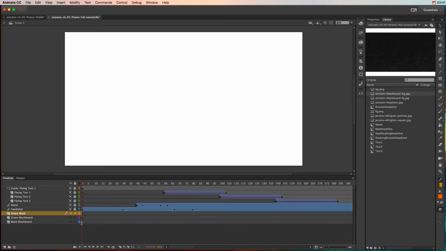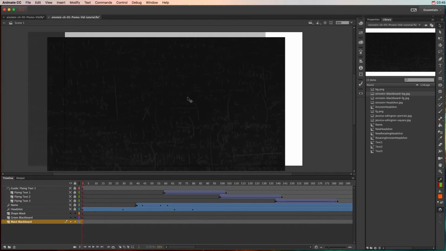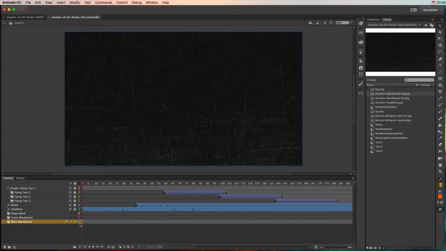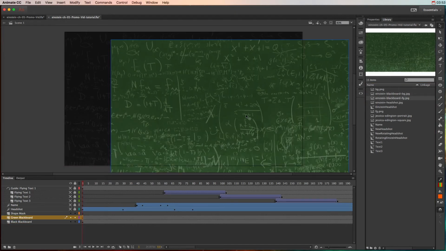So on this blackboard layer, I'll go ahead and click the first frame and drag that background on there and make sure it lines up with the edges of the stage. And then I'll click on the green blackboard and pop that on there.